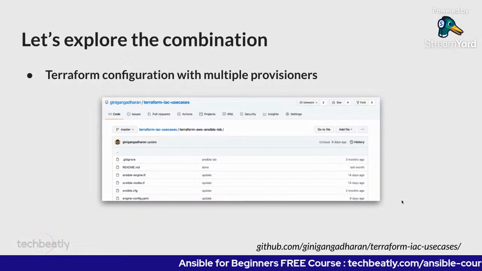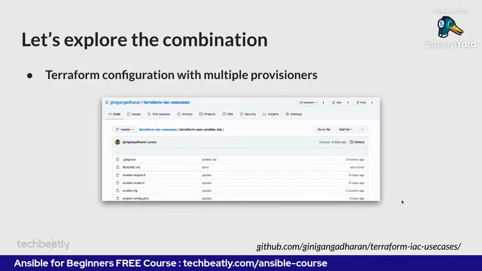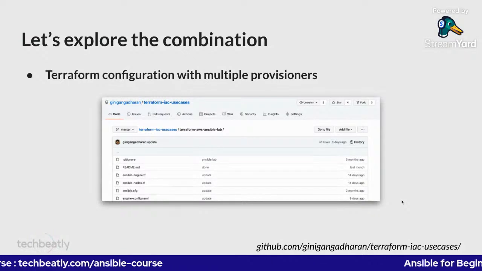So if you want to try, this code is open. You can publicly access this repository. I will give you the link. And the one we are trying here is Terraform AWS Ansible Lab.